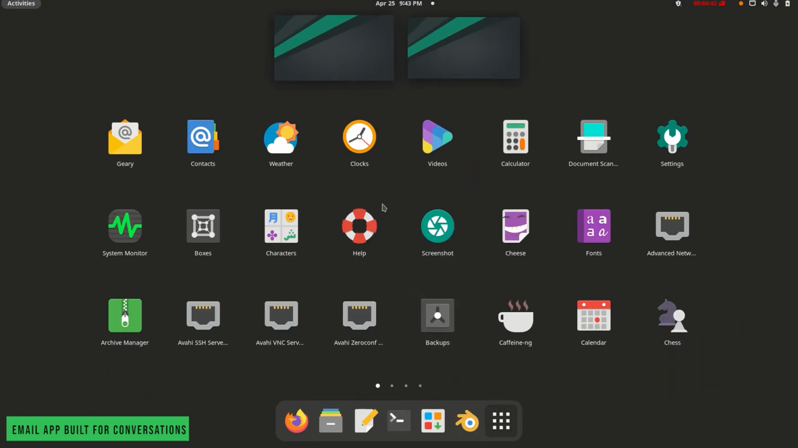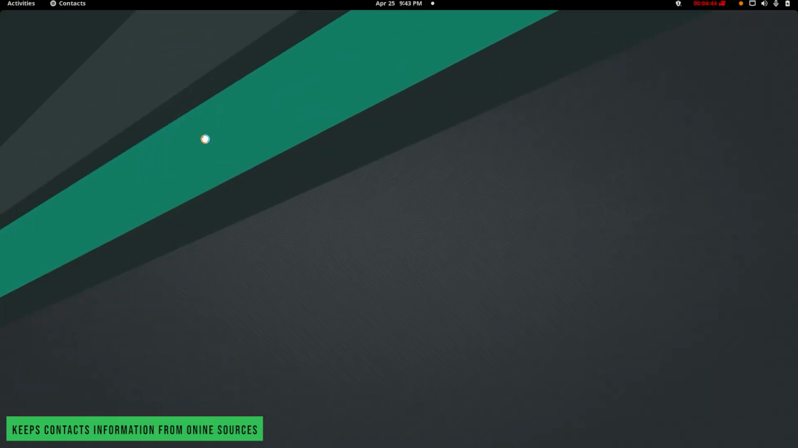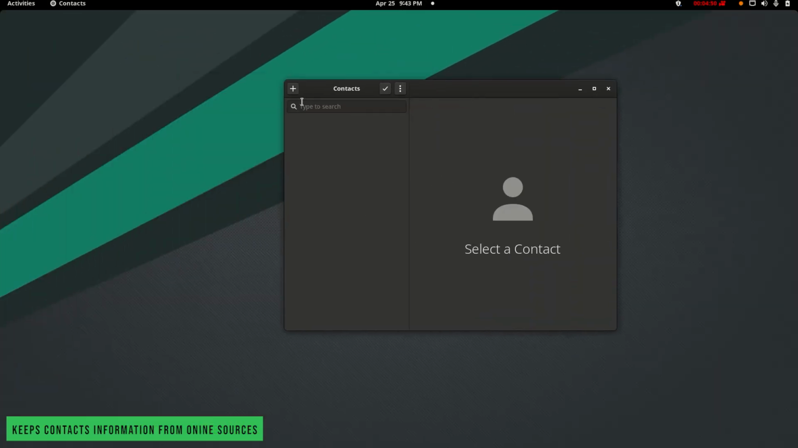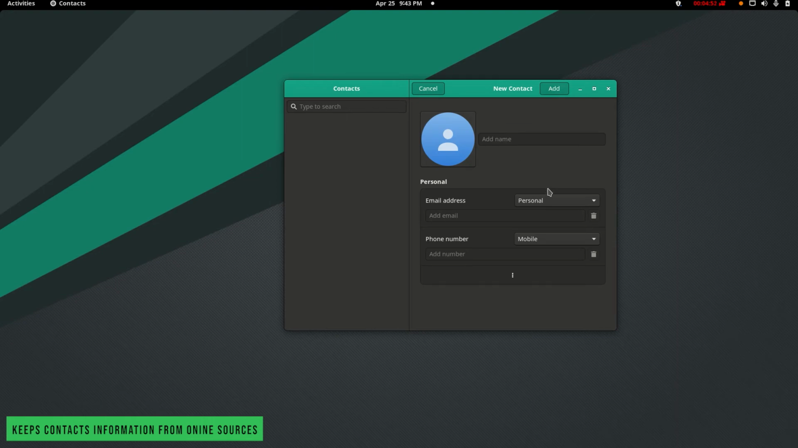Next we have contacts. You can add your contacts by clicking on this plus button, and you can give them a name, an email, and a phone number, and you can add them, and you'll basically see them populate over here on the left side.